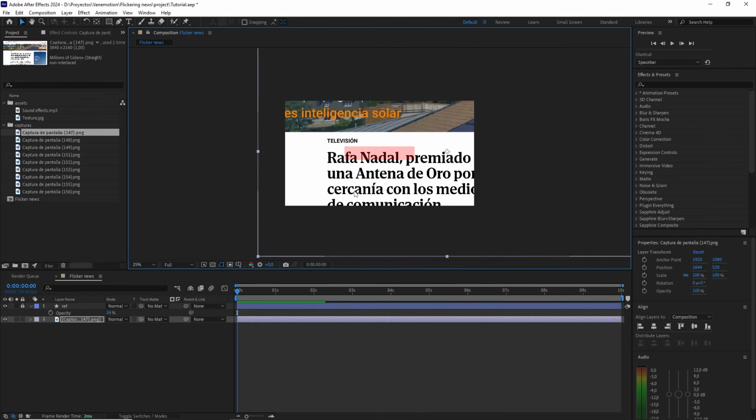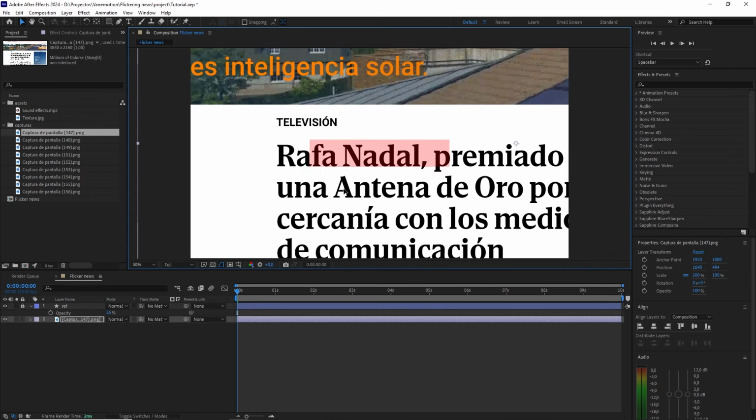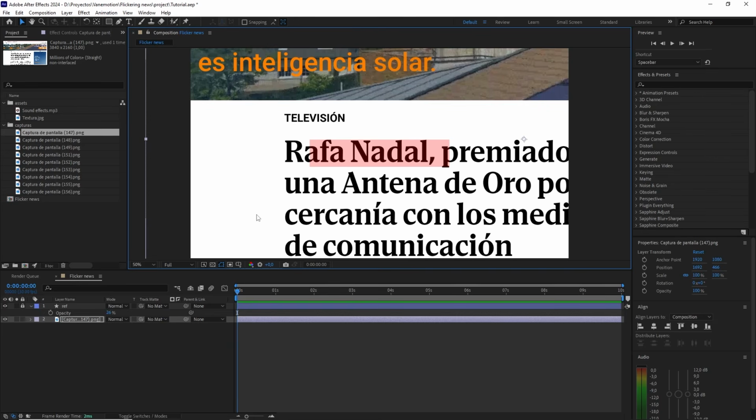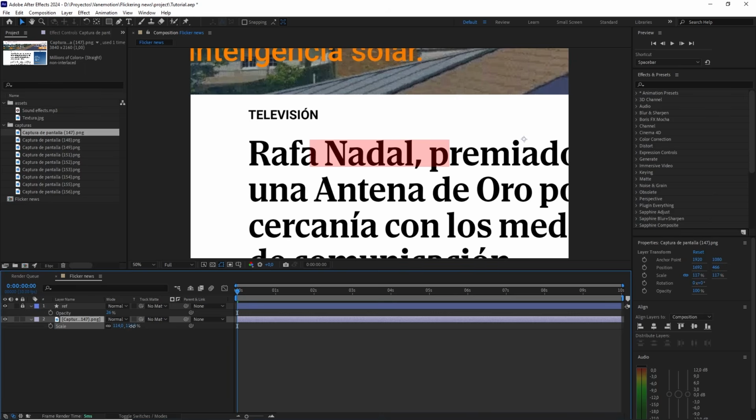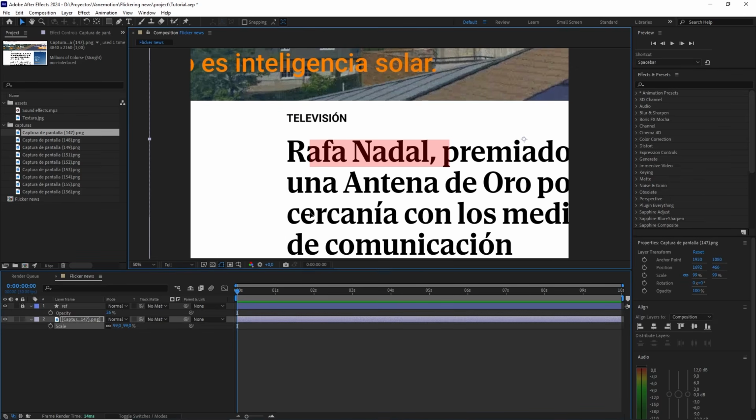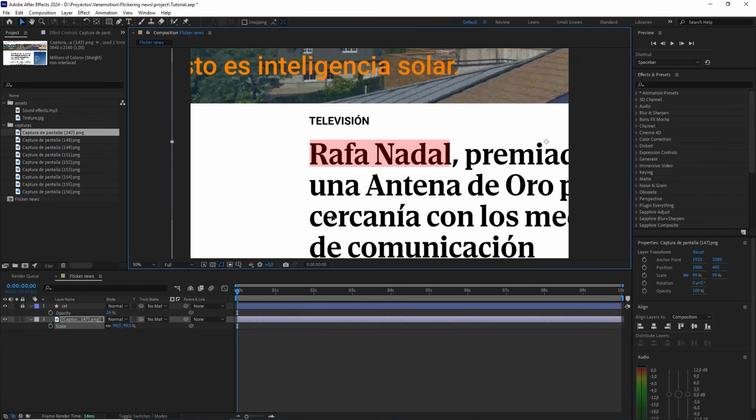And now let's find where Rafa's name is. Look, if we scale this layer from here, it's going to be a little difficult to fit the name there in the reference layer.